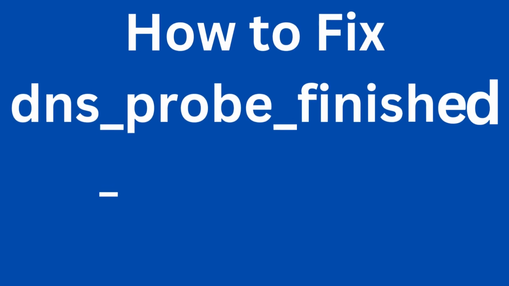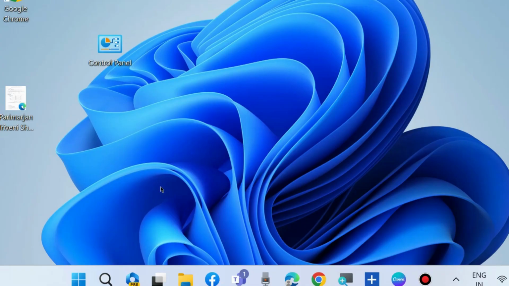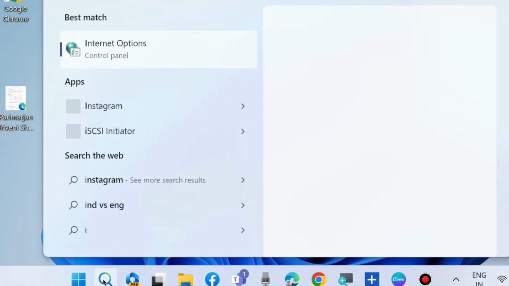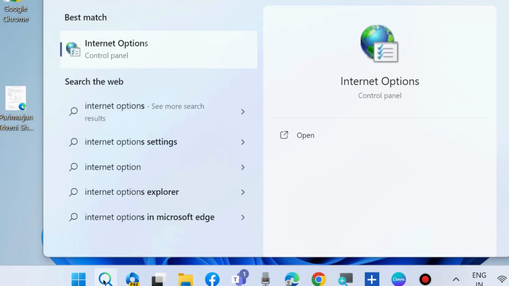Hello guys, how to fix DNS probe finish no internet in Windows 11 and Windows 10 and such type of internet connection error. And to fix this, the first workaround is go to Windows search and type internet options.